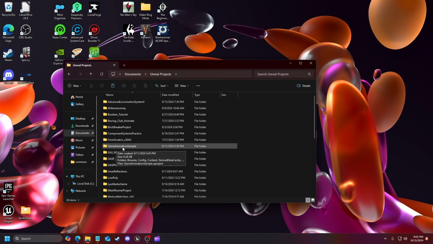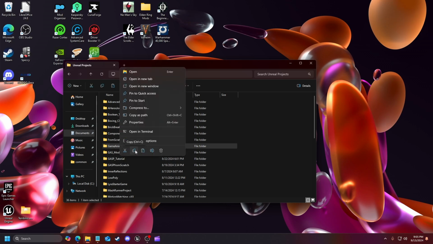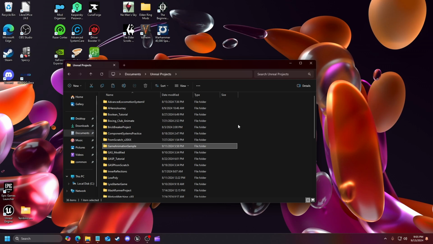I have been using this one for my other YouTube tutorials, like how to sprint, crouch, and aim. Because I've set those up in previous videos, I do want this to be my template going forward. So I'm going to right click it and copy this folder.